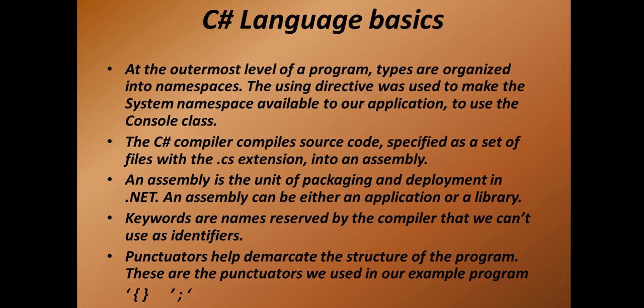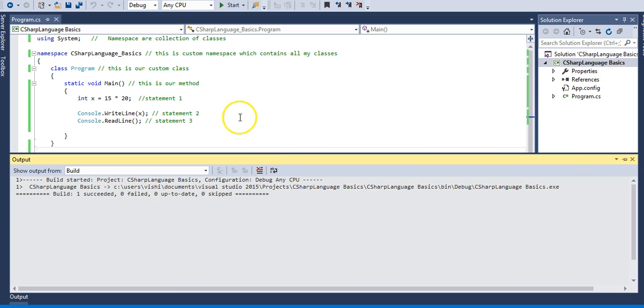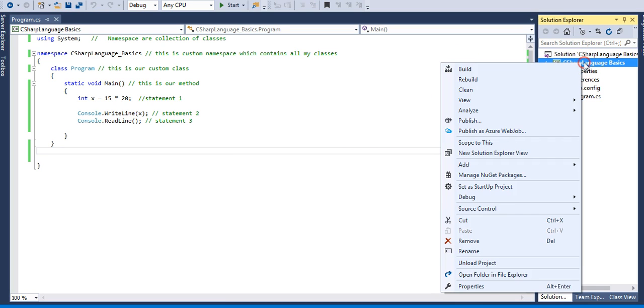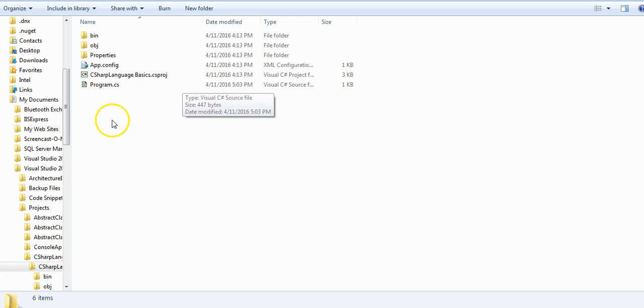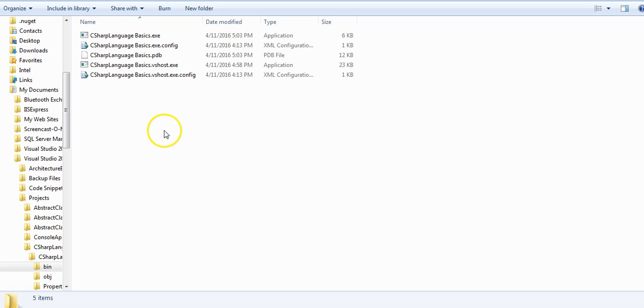The C# compiler compiles source code specified as a set of files with the .cs extension into an assembly, so let's look into that. Since we have already compiled this program, that means we have run and built this program, we can look into our assembly. So let's choose the open folder in file explorer option. And this is the folder structure of my program. Let's go to our bin folder and then the debug folder. You can see this C# language basics exe.